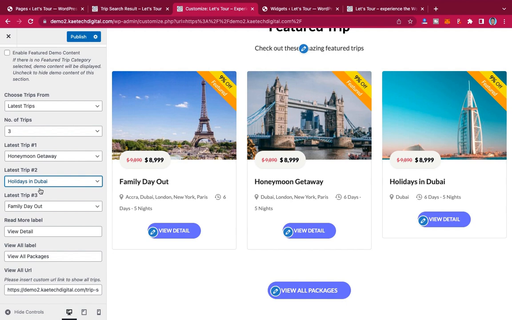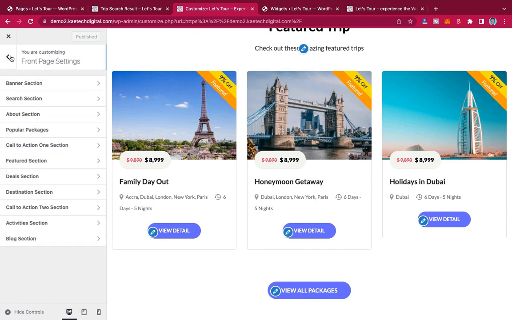So we have all these things over here: holidays in Dubai, family day out, and then honeymoon getaway. So these are the 3 featured things that we set up. Because the other one is not a featured trip, it wasn't showing. Okay, so we're going to publish it and then go back to the next section. Okay, so we have the deals section.